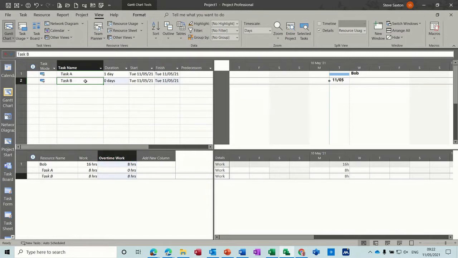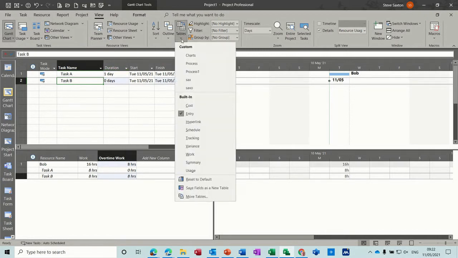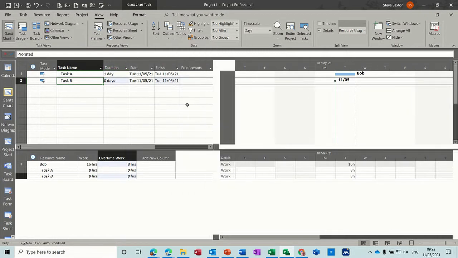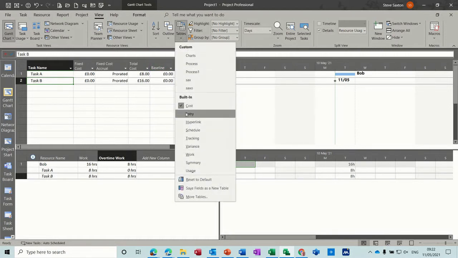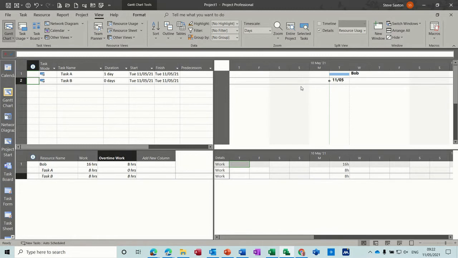Now, if I change this table to the cost table, you can see that he gets £16 for task B, which is the overtime rate, remember? £2 an hour as opposed to £1 an hour on that one. Put it back to the entry option.